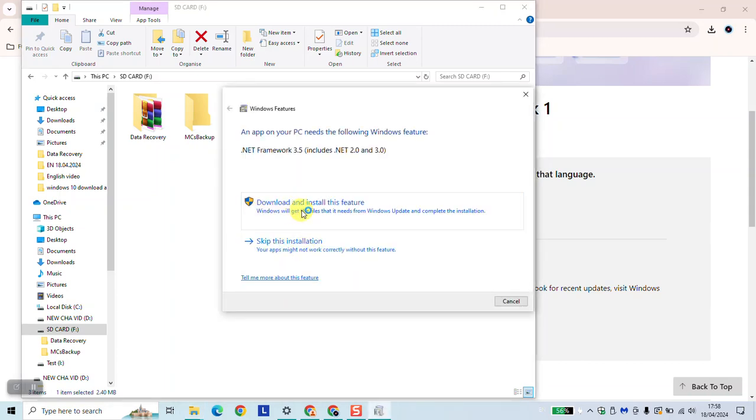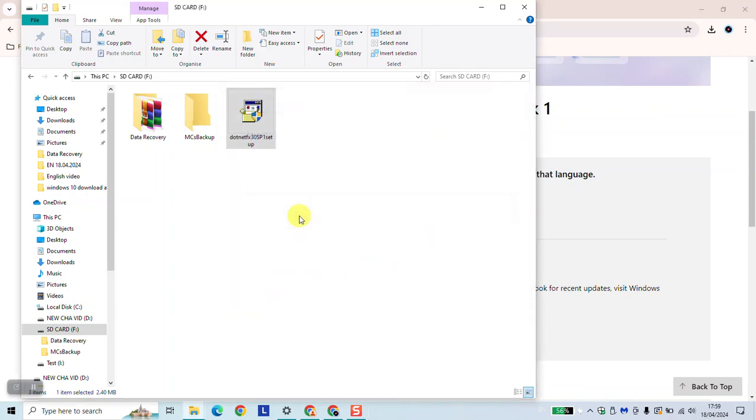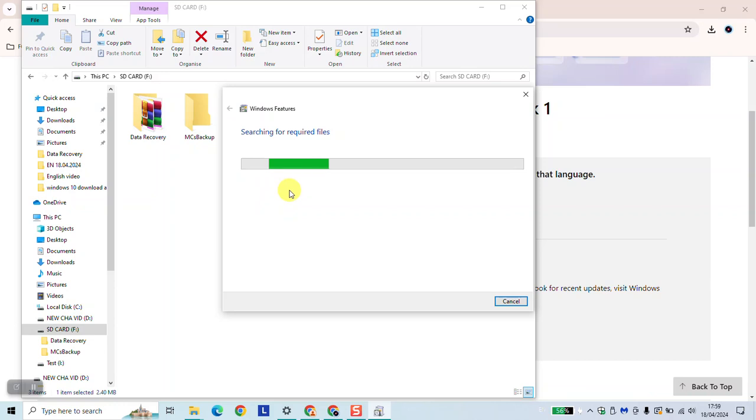You will need to click Download and install this feature. Or you can click Skip this installation if you wish to skip. So for now, we'll just click Download and install. And the installation will begin and you will be prompted to restart your computer after installation.